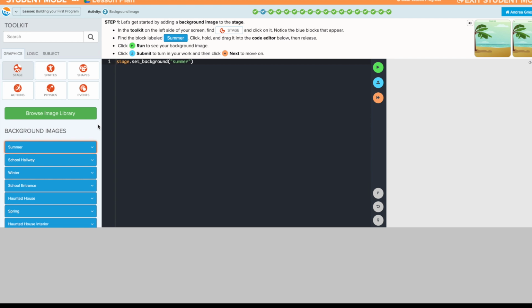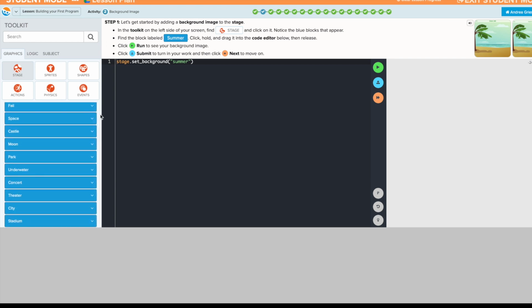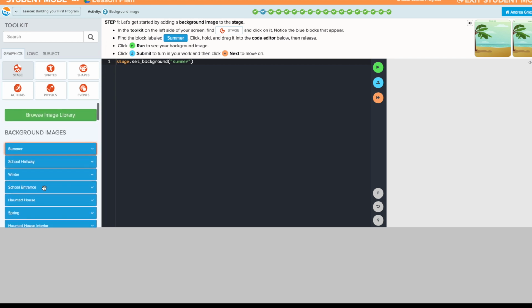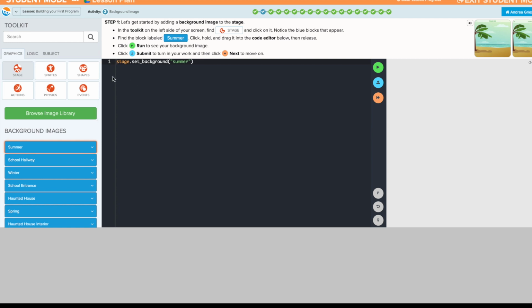And you can pick a background image. And they have a whole list of them, a whole bunch of them. And so if you click on stage, this is what it looks like to actually set your stage. And so in the toolkit on the left, find stage and click on it. Notice the blue blocks. Find the one labeled summer. Now when you're in this preview lesson mode, it actually highlights it for you.